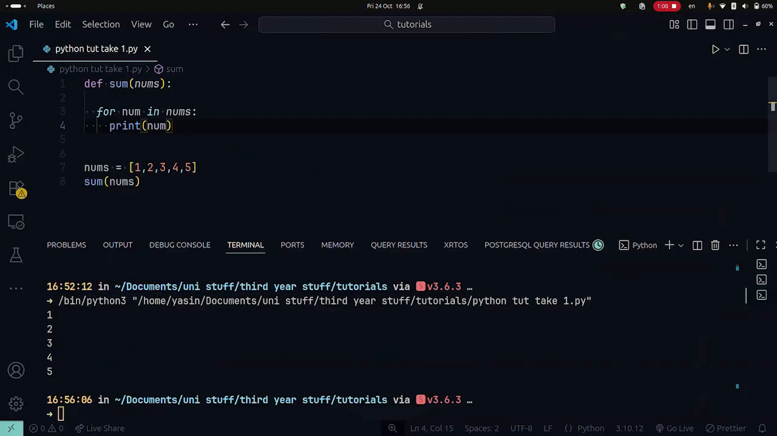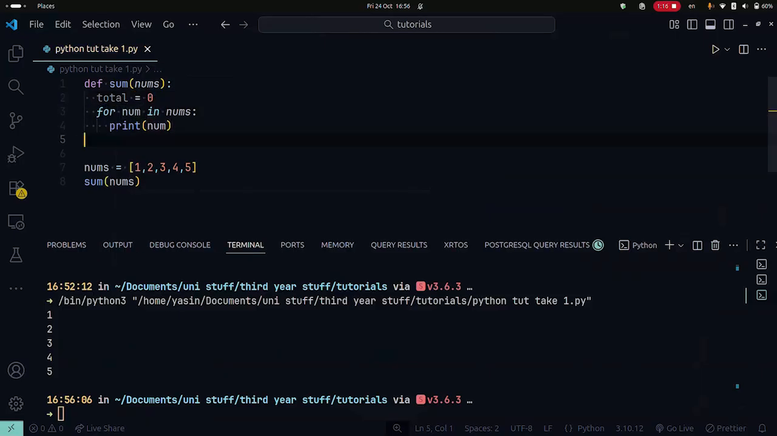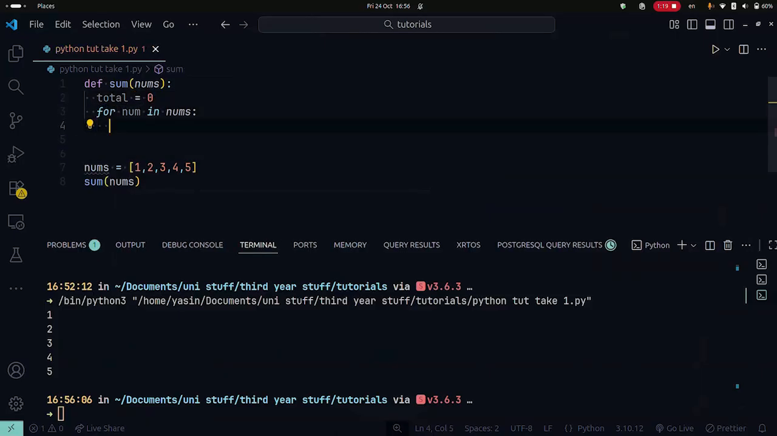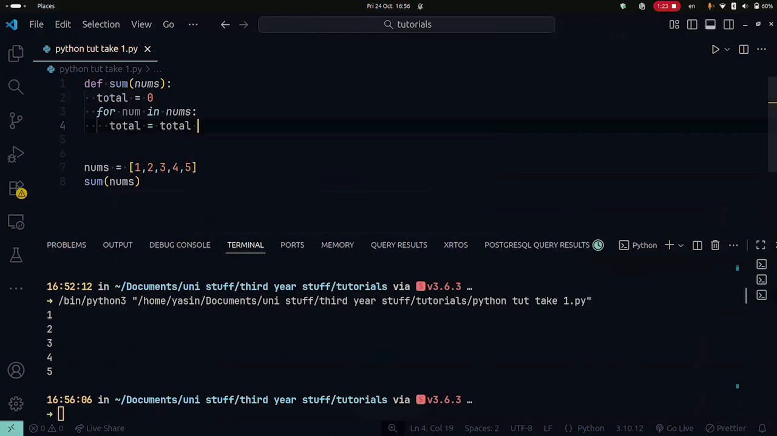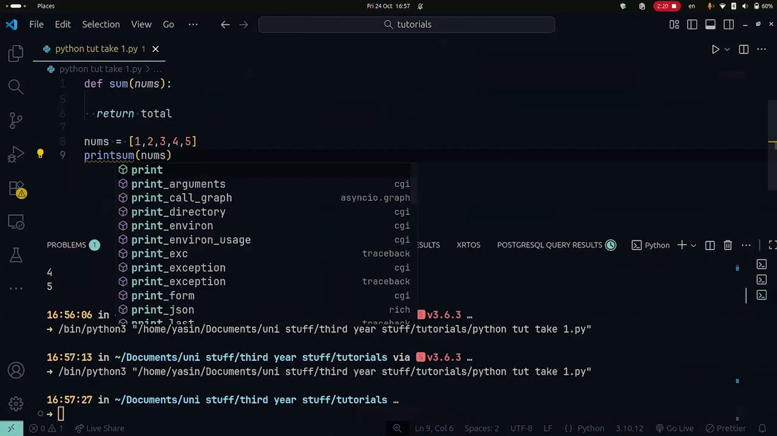So to do that, I'm going to make a variable called total. Okay, and this will keep track of all of our numbers as we go along. And then for each number, I'm going to add to it. I'm going to say total is equal to the old total plus the new number. So I need to return total at the end here. And now it should work.